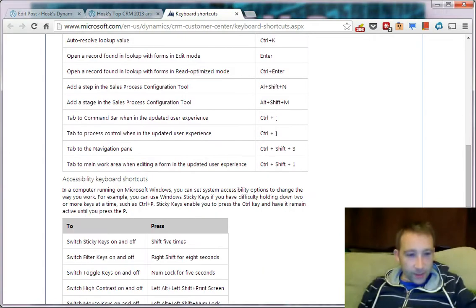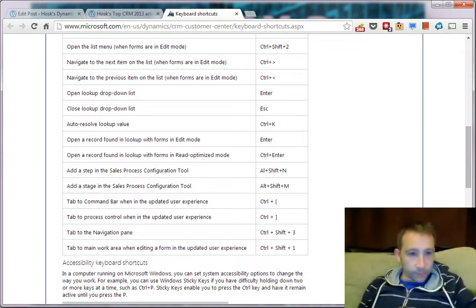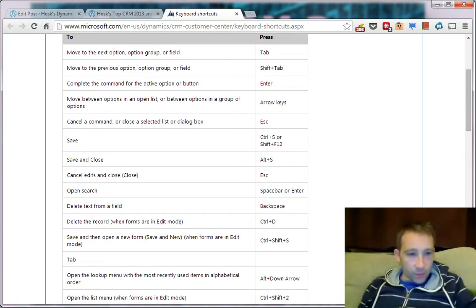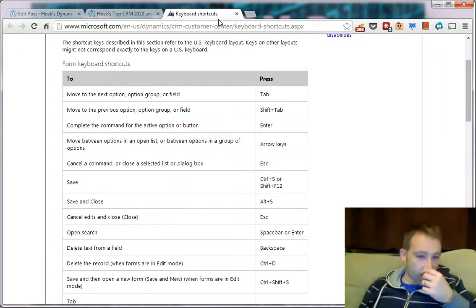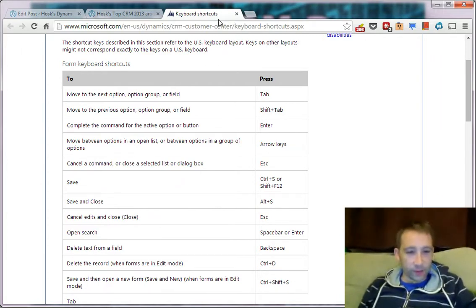So there's a few there which might make it a little bit easier. I'm not too convinced by open a search, open spacebar, arrow keys, but they're useful to know. Even if you find only a couple of these are useful, then considering the amount of time you'll be working in CRM and moving between fields and tabs, it could save you a lot of time. Anyway, it's good to know.